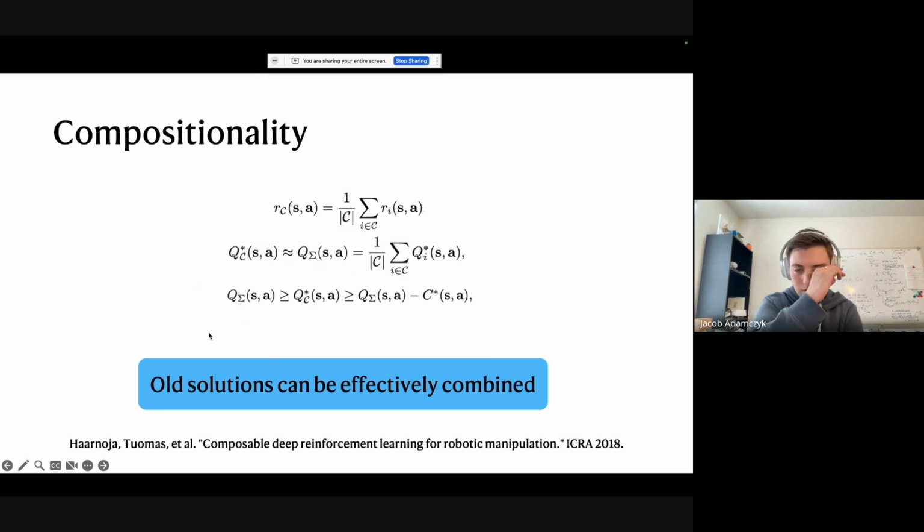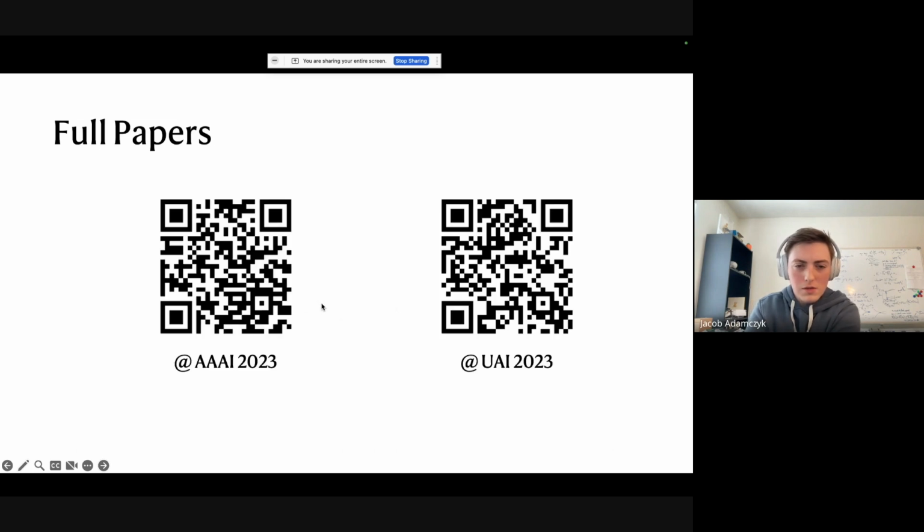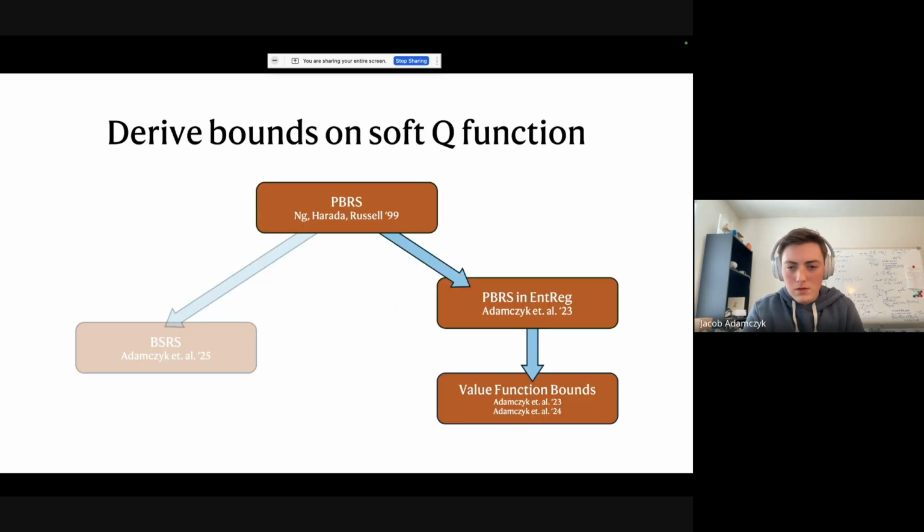Okay, so this is the version where they have this average reward. They're averaging the reward functions for the previous tasks, and they derive some bounds on the value functions. So I think I'm running a little bit low on time, so let me skip through that bit. But I'll be happy to talk more about it later.